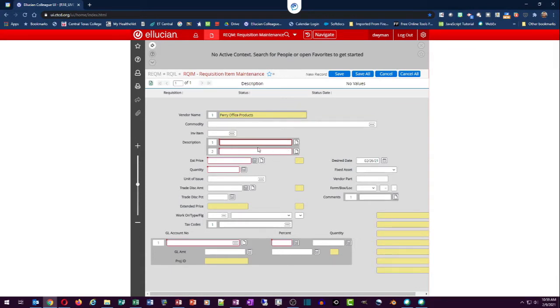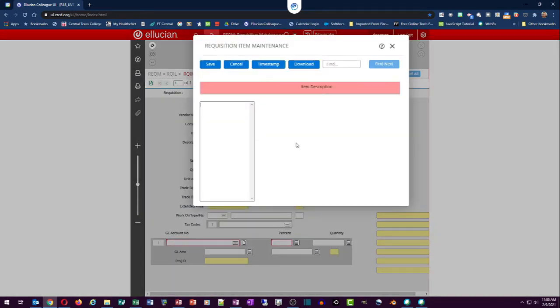For the description, in this description here, again, you're going to notice they have a drill down. Click this drill down, and it's going to open up the Requisition Item Maintenance dialog box. This is where you put the information in for whatever it is you want to order. Be as detailed as possible.